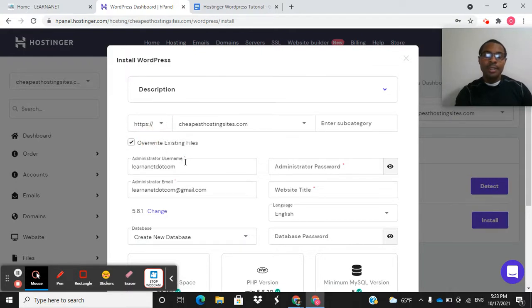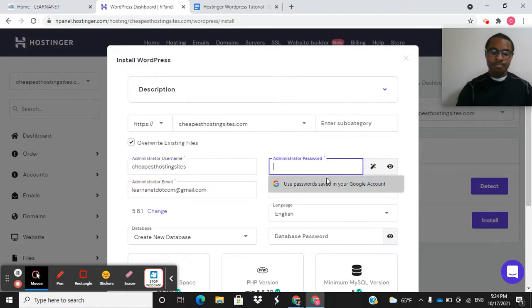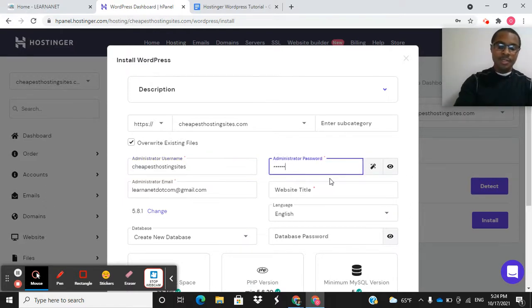And what we're going to do is the username itself, I'm going to change it, plug in cheapest hosting sites. That's the username that I'm going to use. I'm going to plug in a password. I recommend that you guys use a password that's probably maybe 8 to 10 characters, something like that. And that way no one can guess it and get into your website without your authorization, okay? So let me make sure I got that right.